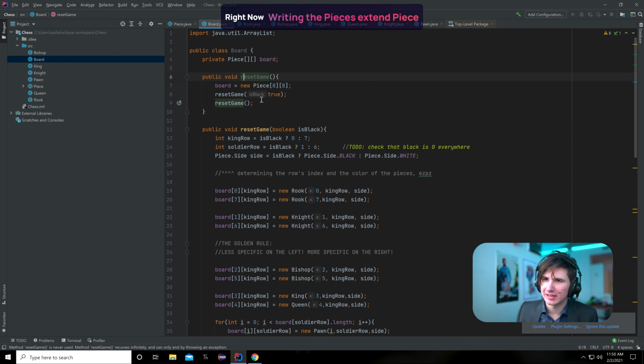It's going to go reset game, and then it's going to call itself. It's going to do this infinitely. But since I have this argument here, it's calling the overloaded method here, public void reset game, and it's using this one instead. So there's a difference between these two methods, and you can call one by adding the arguments or not adding the arguments.